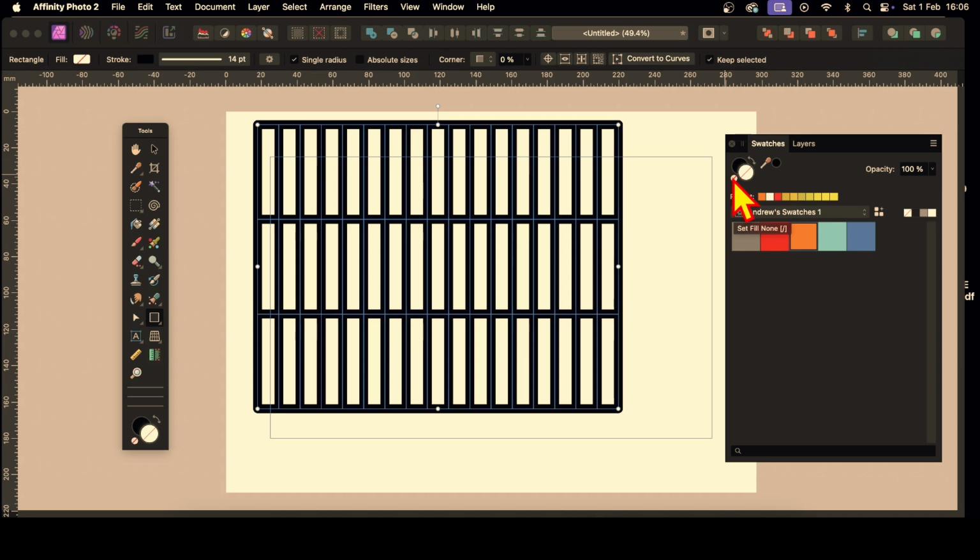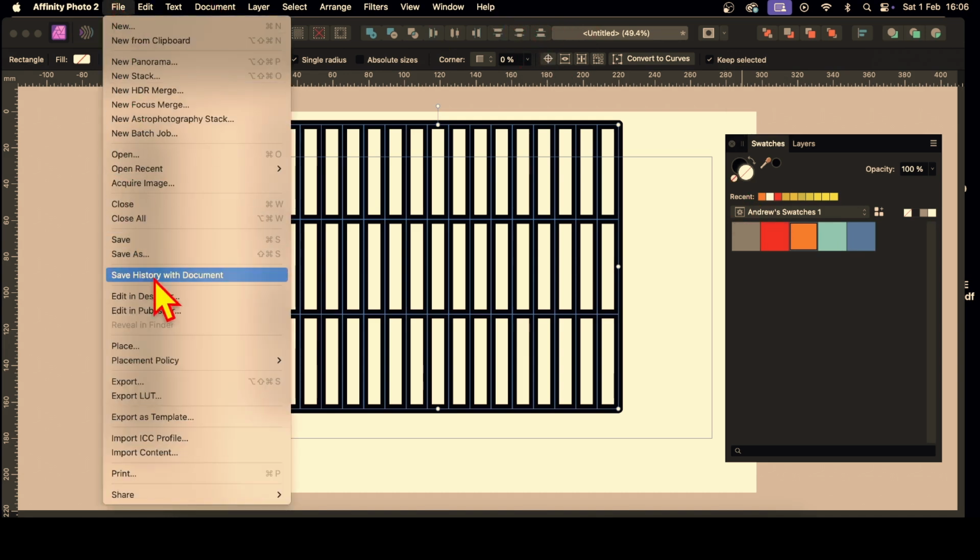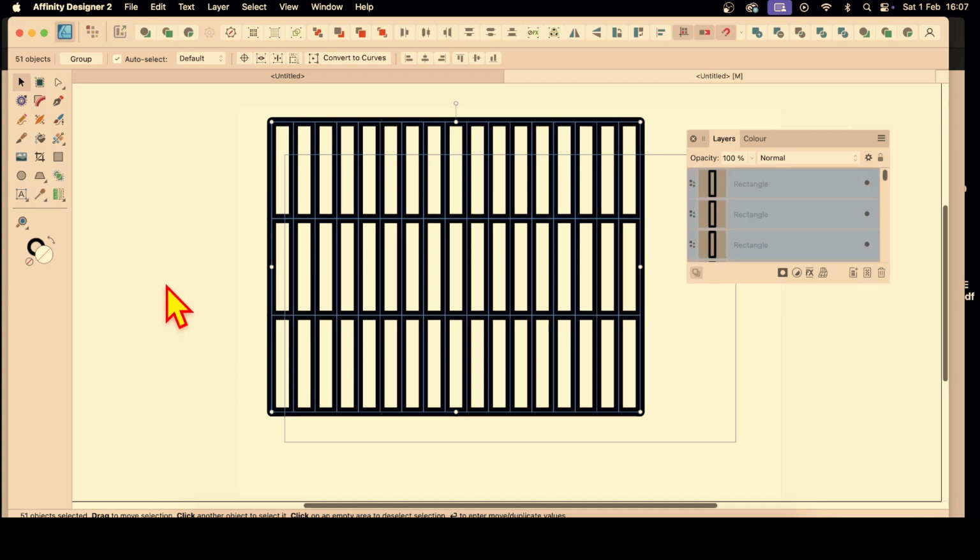Unfortunately, Affinity Photo has no way of expanding these outlines. I don't know why they didn't include that feature, but it is available in Affinity Designer. So if you've got Affinity Designer, you can take advantage of that. So with this design selected, what you can do, go to File, and then Edit in Designer. It does require Affinity Designer to create this grid. So Edit in Designer, and now you're in Designer.